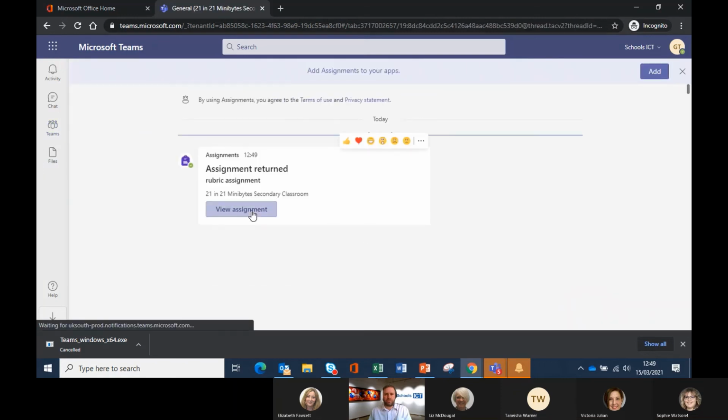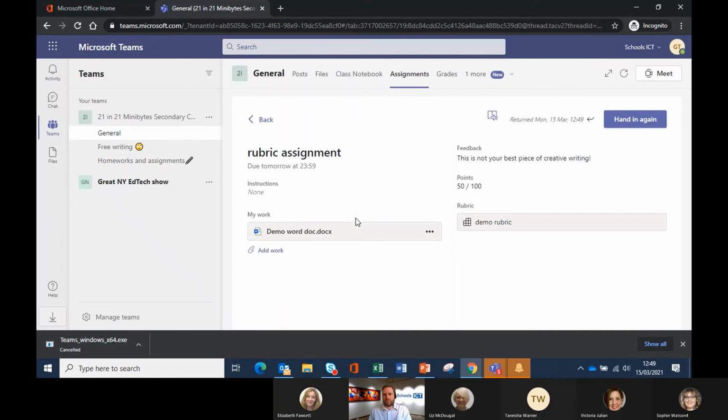and I can view the assignment here. And as a teacher has given feedback, I can see here that my returned work is here. OK, and I can see the feedback is here. This is not your best piece of creative writing and my points. Any further instructions or detail from the teacher would be in there.